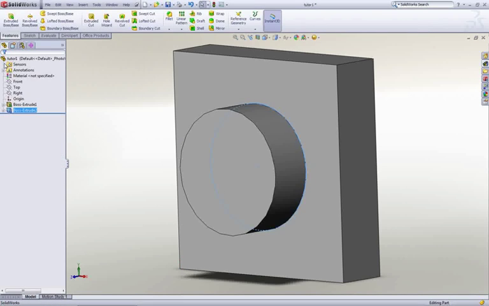Notice that Boss Extrude 2 appears in the Feature Manager design tree. This is where you can make modifications to the cylindrical component of this part.